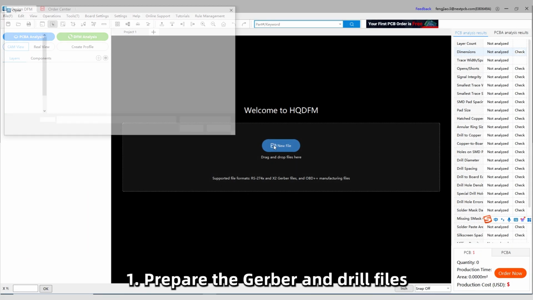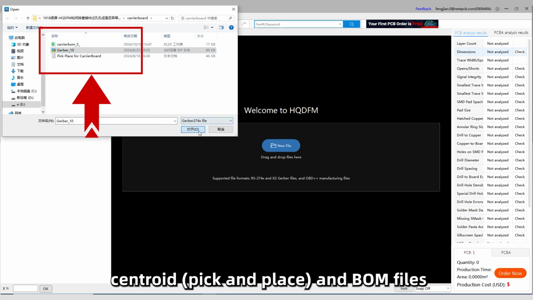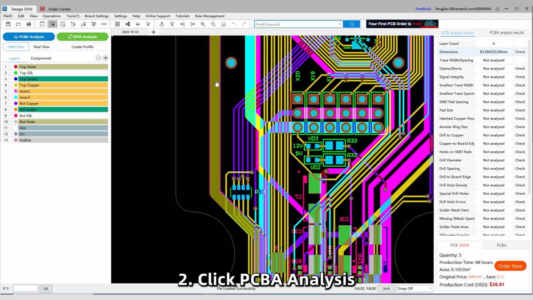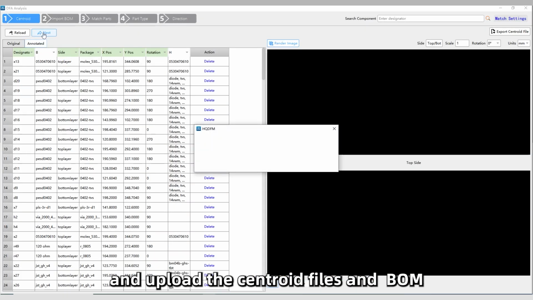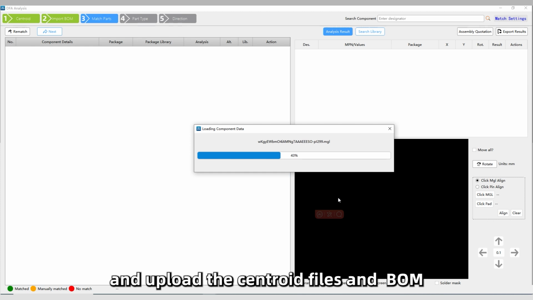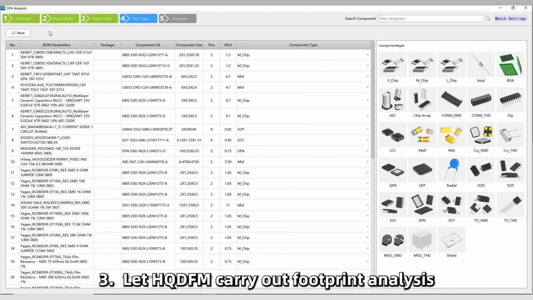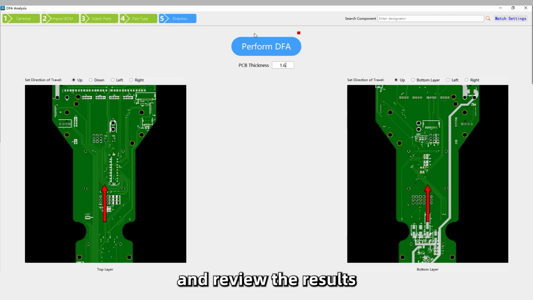1. Prepare the Gerber and drill files, centroid and BOM files. Upload the Gerber files. 2. Click PCBA analysis and upload the centroid files and BOM. 3. Let HQDFM carry out footprint analysis and review the results.